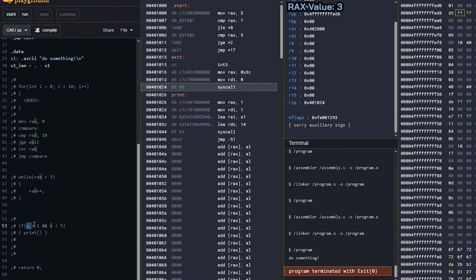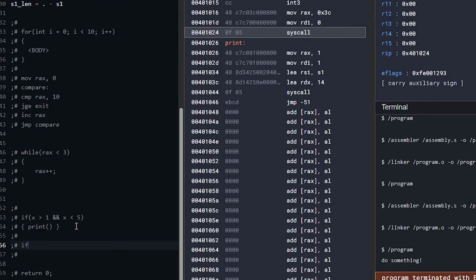So for a compound AND statement, we're going to jump away if any of them fail, jump to the end. What about for a compound OR? So if we have x is 0 or x is greater than, let's say, 50. So if it's 0 or it's greater than 50, then we'll perform our print.